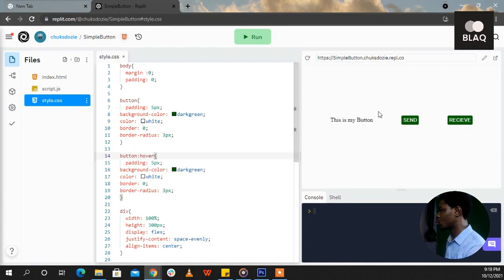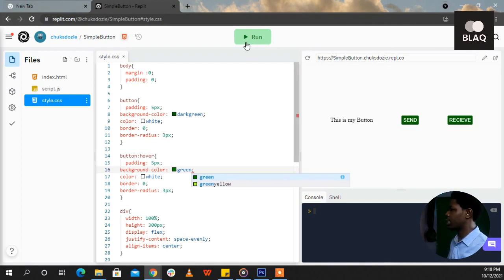So that means when you hover over the button, what's going to happen? All right, so now the styling for the button and the button hover are the same, so nothing is happening. But let's say I change this from dark green, I just change it to green, for instance, and I run my code.